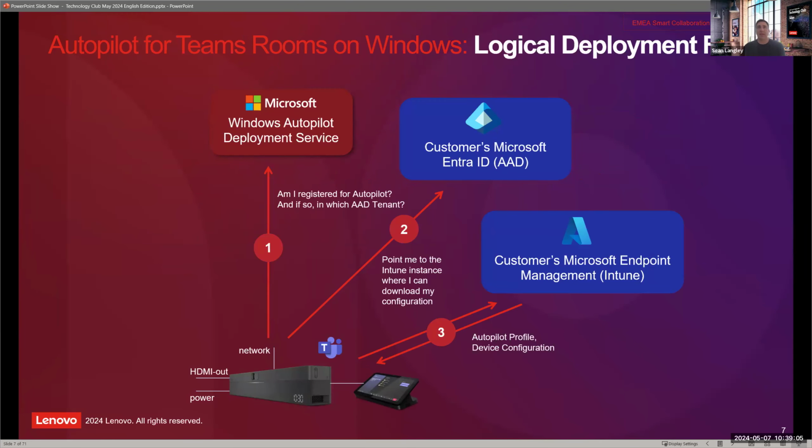So this is a basic overview of how it looks. If we look at number one, the Windows Autopilot deployment service, the device will hit the network, and it will reach out and ask, am I registered to Autopilot? If so, what is the tenant ID information to tie that device to that ID? Then number two, it will hit the customer's Microsoft Entra ID, and the device will be pointed to an Intune instance where it can download its configuration.